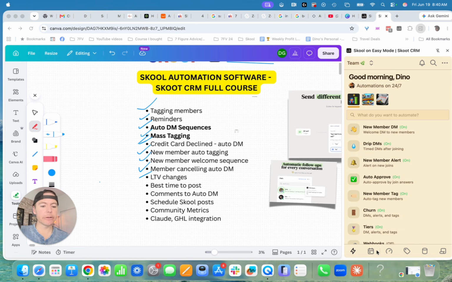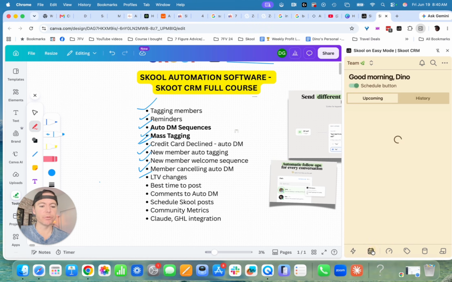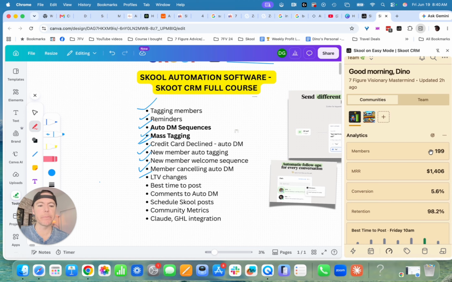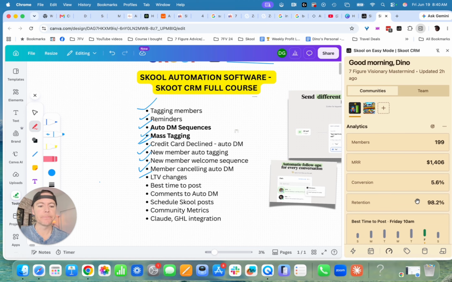All right, so down here at the bottom are all the different things in Skool, and we'll be talking about scheduling posts in a moment. But if you click on what looks like a clock, it's going to give you analytics. So it shows our number of members. We have 199 paying members, monthly recurring revenue, your conversion rate, your retention rate.